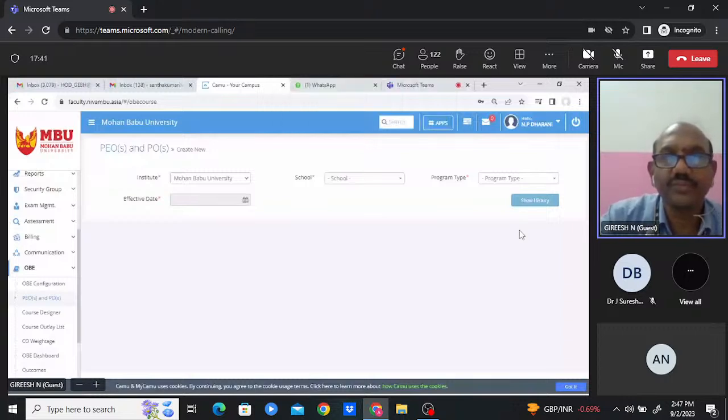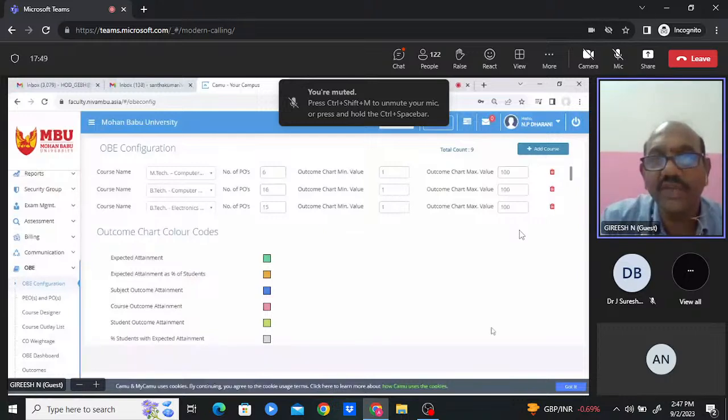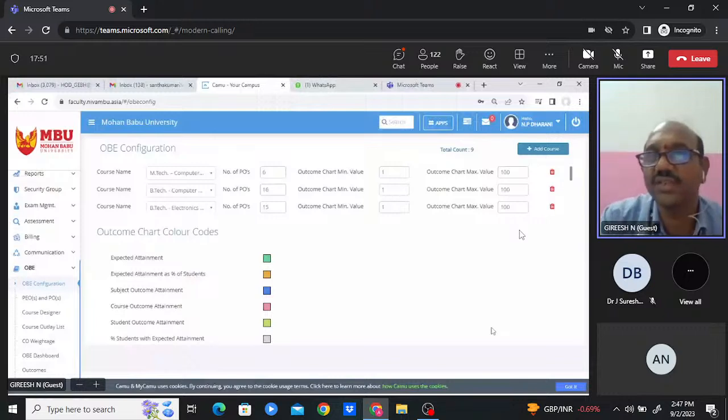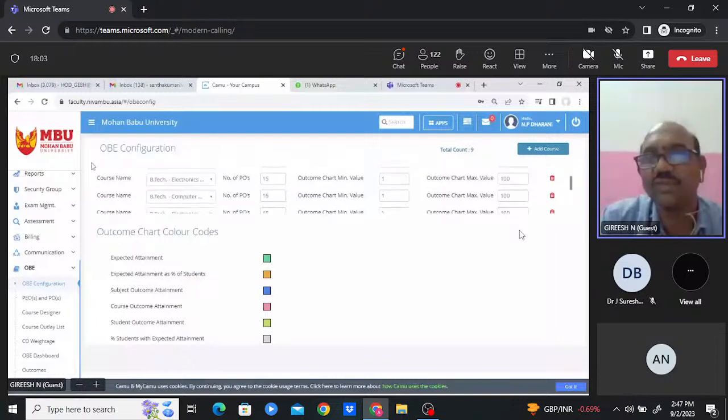See here, BTech. Some programs are already assigned. BTech Computer Science and Artificial Intelligence already has a number of POs mapped. Similarly BTech Instrumentation; last time we completed how many POs and everything. So there is no need to go into this one.